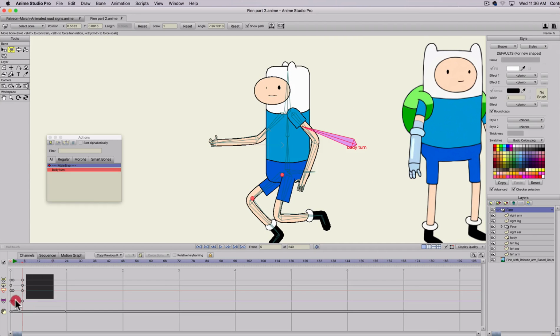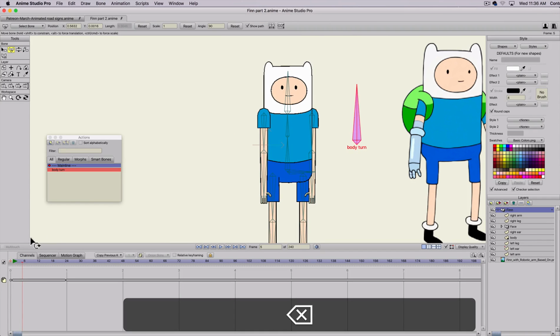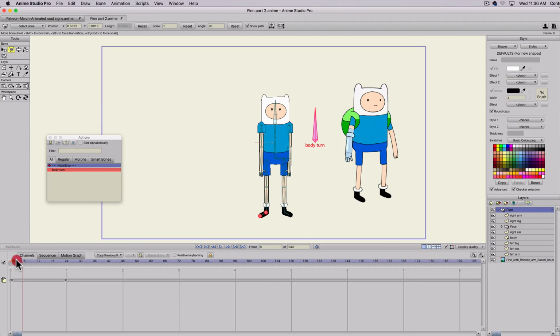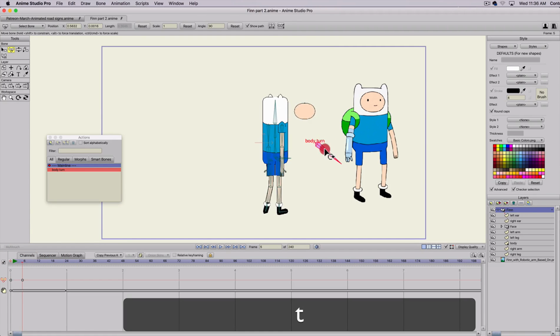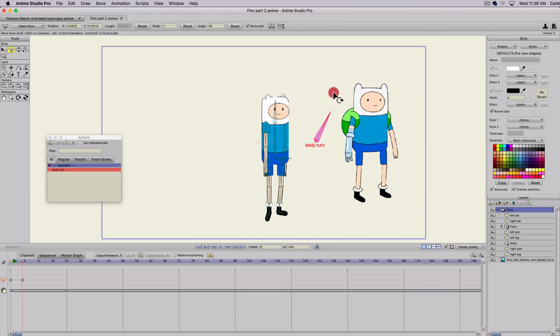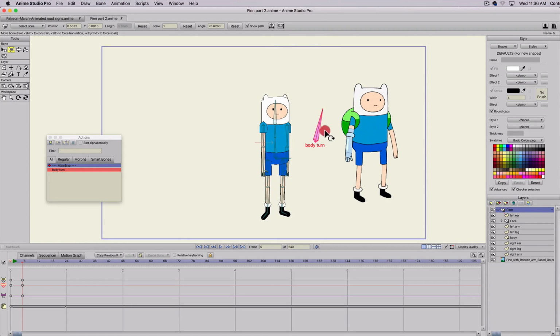The only problem with this rig is that if you're trying to do a spin, I mean, it's good for putting your character into a position, but he doesn't turn left and right.